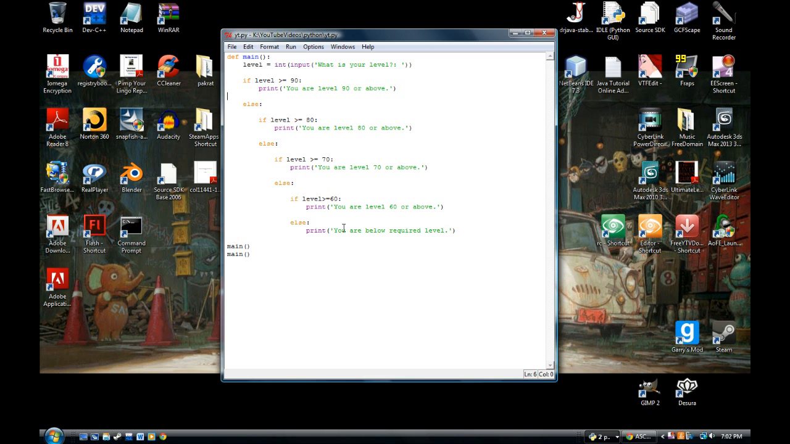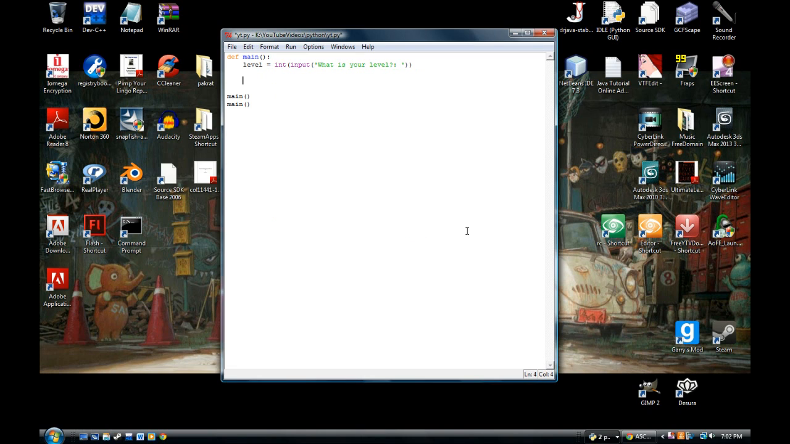We're going to use the if-elif-else clause. So we're going to get rid of all of this and type it all again. If level greater than or equal to 90, do a colon. So we'll go into the block of code, do the print, do a single quote, you are level 90 or above.